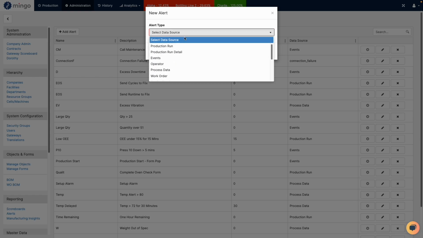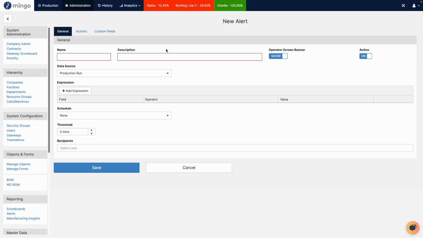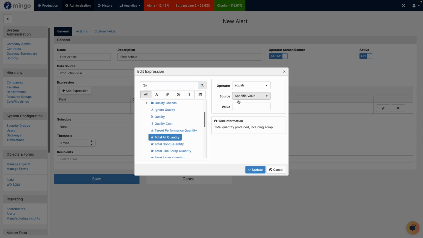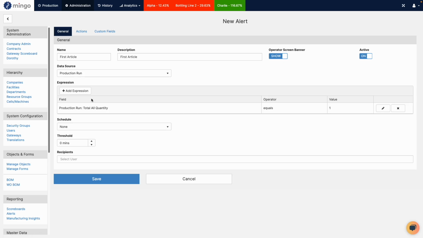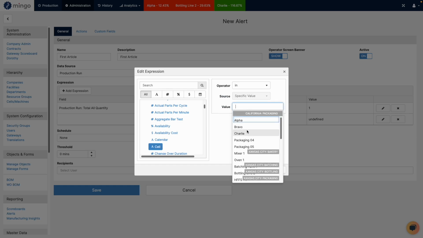So we hit add alert, we choose our data source. In this case, I'm going to choose production run because it's going to be when we make one part. And we'll call this first article. Okay, and we'll add an expression that says when total quantity equals 1, we want to show this form. And then I also only want to do it on a single machine, so I'm going to choose Charlie as the machine here.